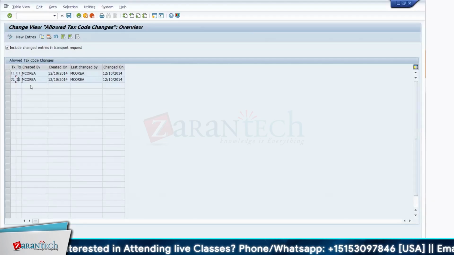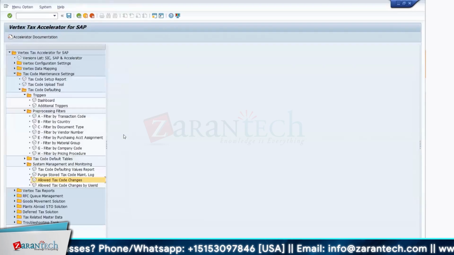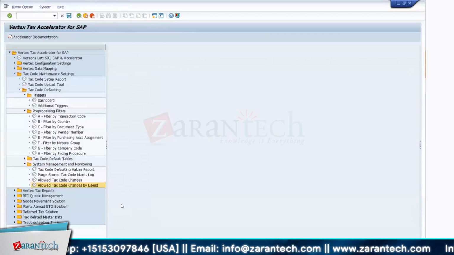Basically, if you put any other tax code, even manually, the system doesn't allow it. Is that what it means? Yeah. Apart from these two, if you change to any other tax code, the system won't allow it. Whatever tax code is sent by Vertex, it will take that tax code only. This is the user level setting. We want to do this user level setting.